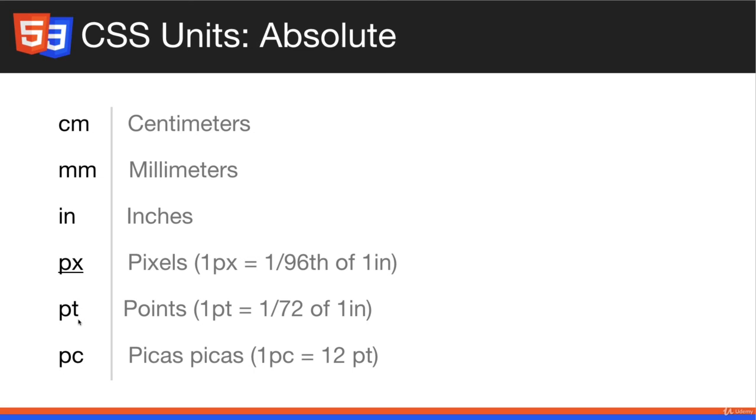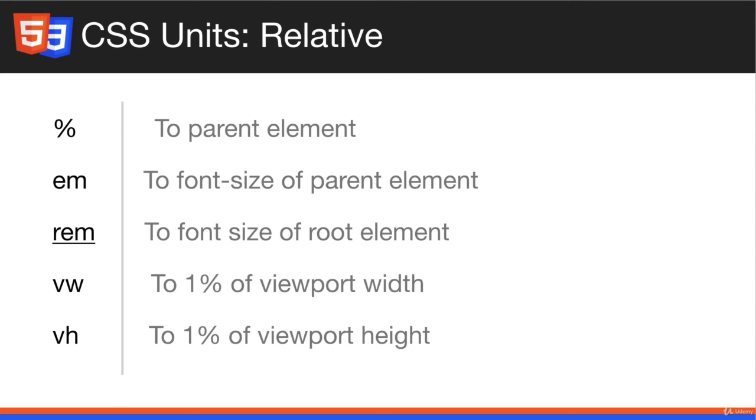Points may be familiar from something like Microsoft Word, and 1 point is 1/72 of 1 inch. You may run into points, but for the most part, you're going to see pixels. You also have picas, which is actually equal to 12 points. Okay, you're not going to really see that. Now, there's also something called relative units, which I'm going to get into later. I'm not going to really focus on this right now.